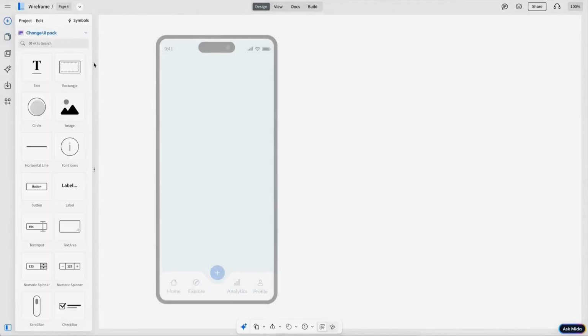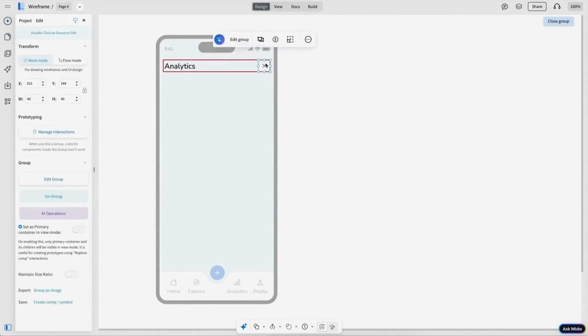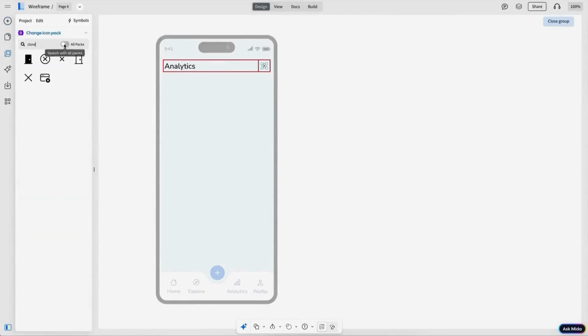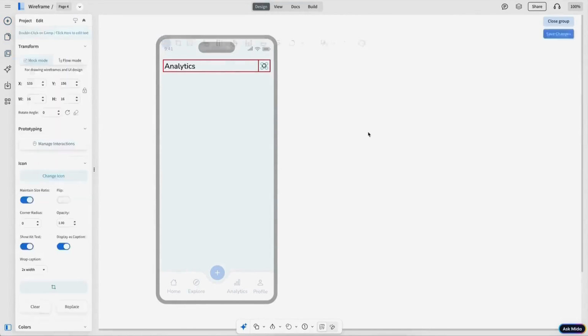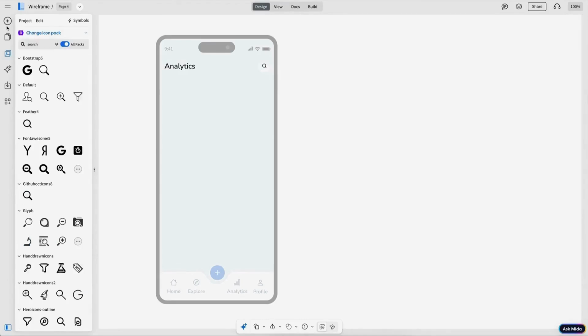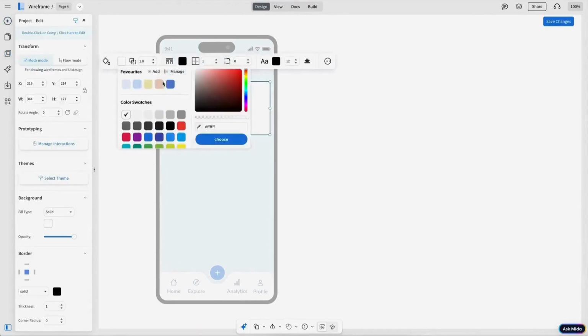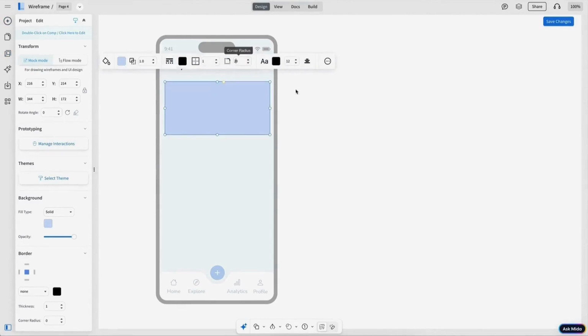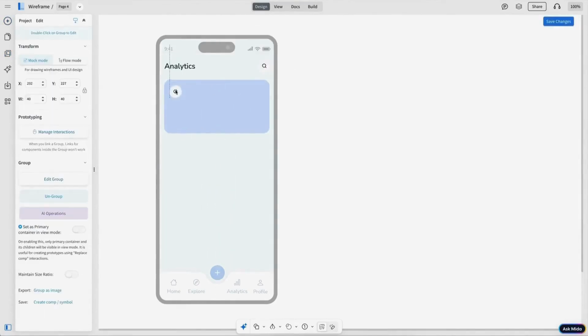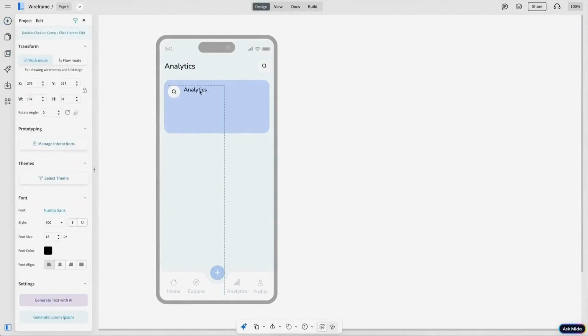Now we're going to design the analytics screen. Use the same mobile frame master page as we did for the first screen. Add the screen title, then add a search icon with a circle as the background using the MockFlow icon library. Add a rectangle to act as a card and customize it. Inside the card, add text for the monthly activity, the activity percentage, and a circular element with text inside it.